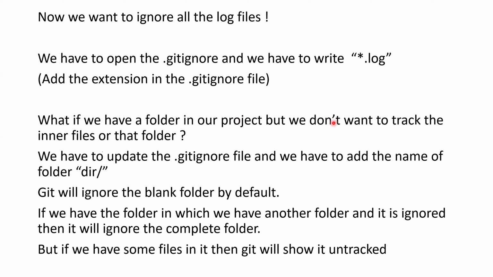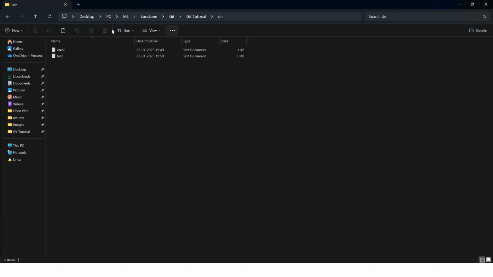What if we have a folder in our project, but we don't want to track the inner files of that particular folder? In that case, we have to update the .gitignore file and add the name of the folder. In my case, dir is the name of the folder. So let's open the .gitignore.